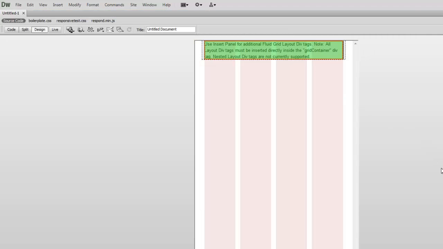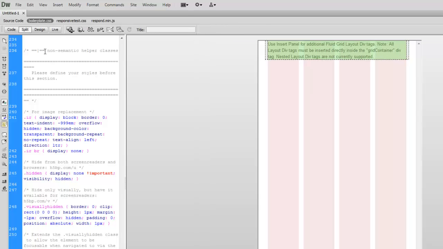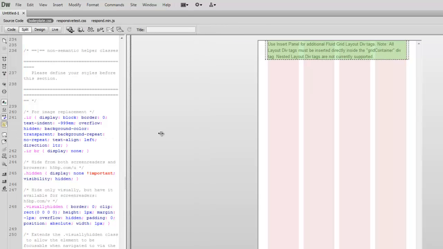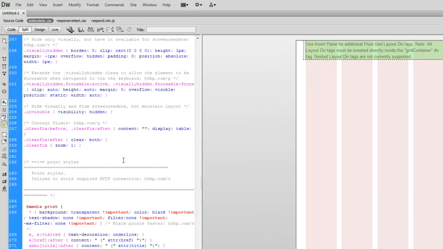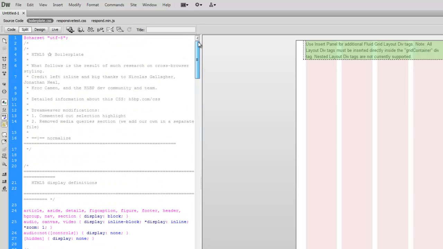Then what it does is it creates a series of documents. The first one is the blank document, the HTML document that we just created. Then it creates a document called boilerplate.css. And boilerplate.css is simply a file that is designed to clear out all of the differences between browsers, so that no matter what browser you're using, it's going to have the same set of rules.